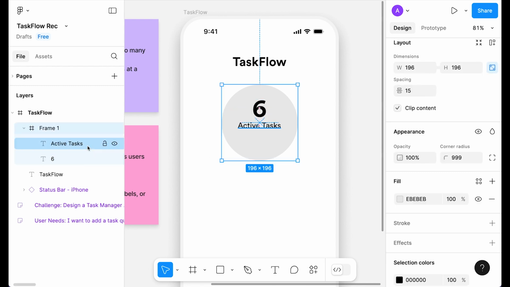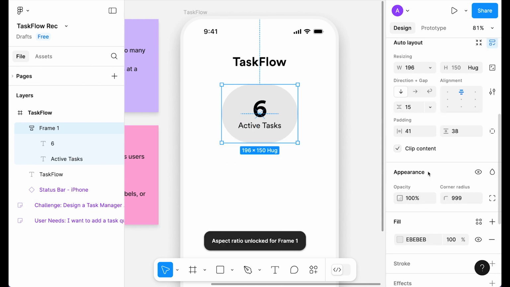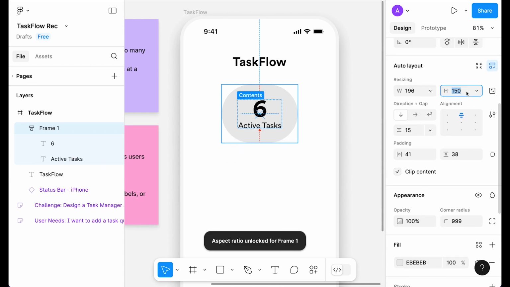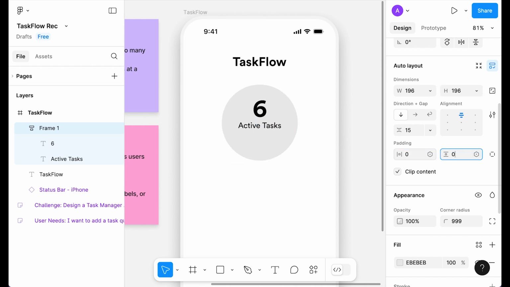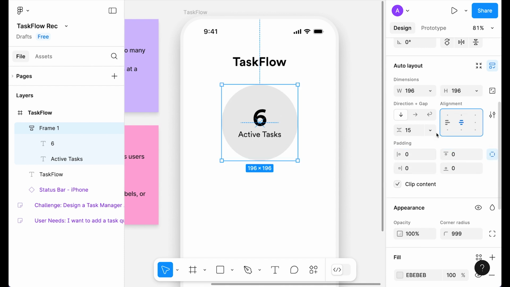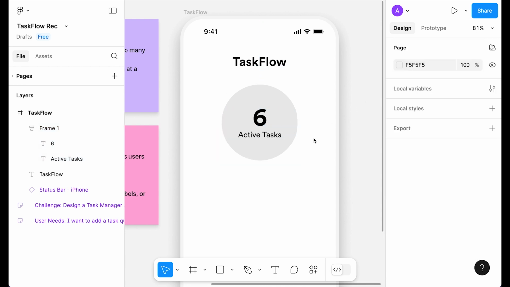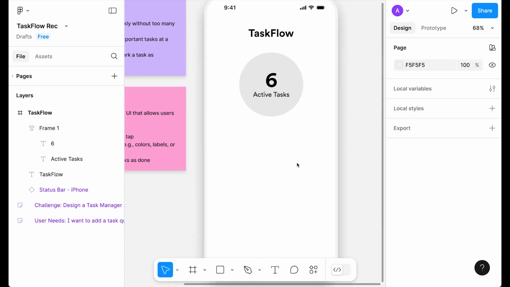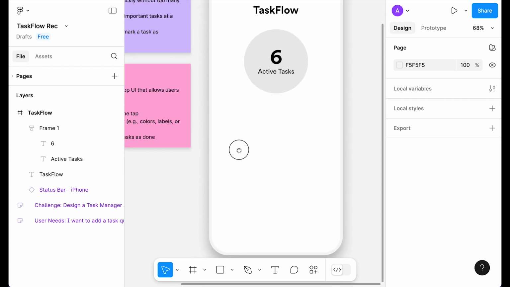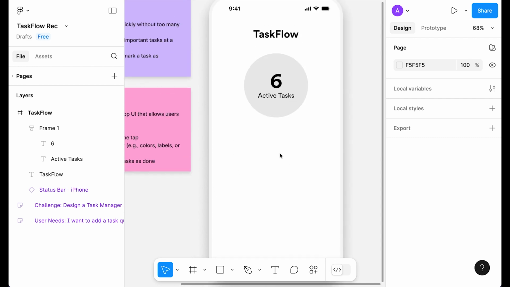Now let's convert this frame to auto layout by pressing Shift A on the keyboard, and as we can see the width is 196, but the height has changed, so let's make a fixed height of 196. Now let's make these both 0 and center align, make it 16. This area will show our active tasks. Now let's create all the tasks the user can see and also mark as completed.